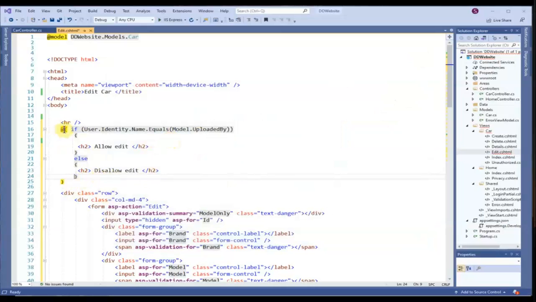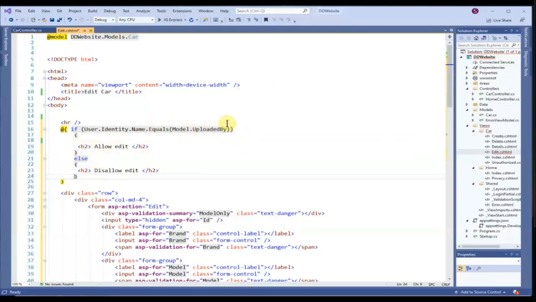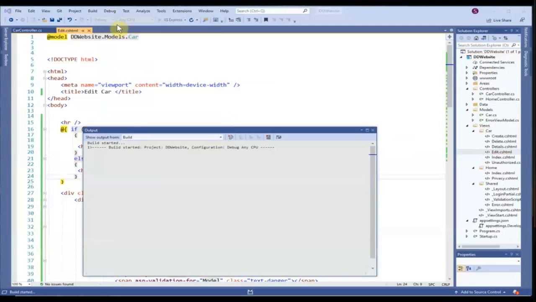So now with this at symbol and the bracket, it will start coding in C# inside. But when it sees an HTML type tag, it will change it to HTML. So this is how it will work. We'll see what happens when we run this one. If I am logged in with the correct username, it will display allow edit, otherwise it will display disallow edit. We'll see how it works.